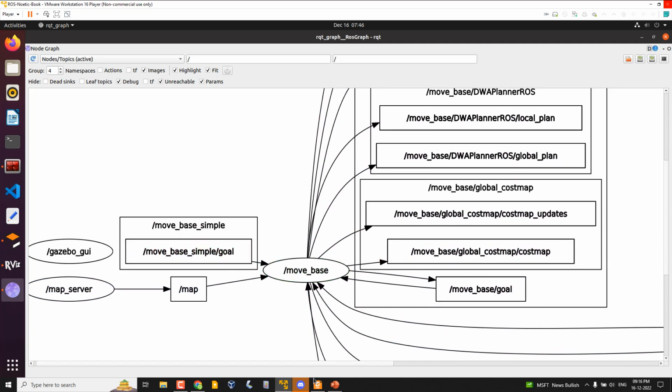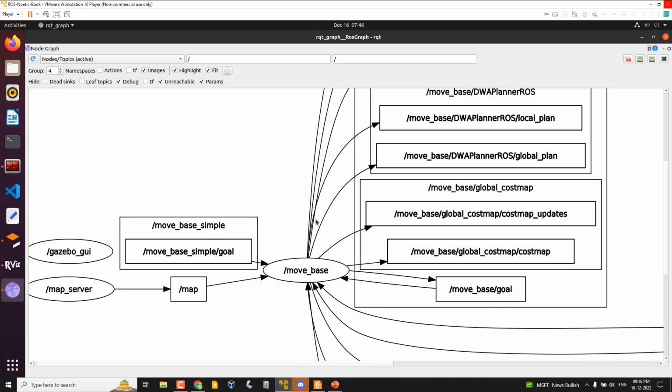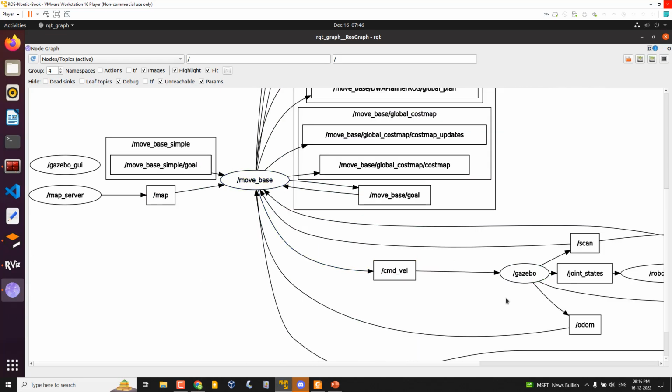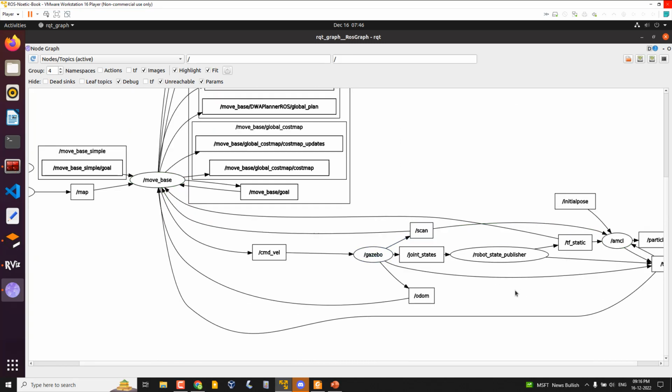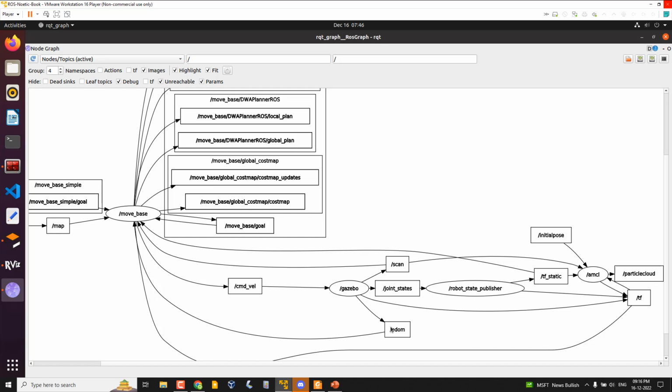Then what is the input to the move base? Goal. So that is what we are seeing here. And what are the other inputs to the move base? The laser scan is there, right? So where is the laser scan? That's what I'm looking for.